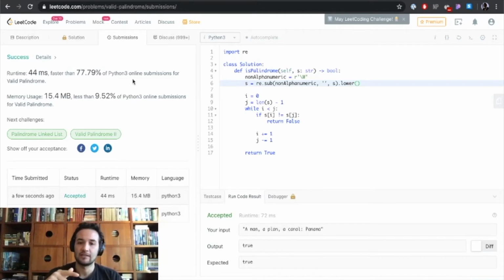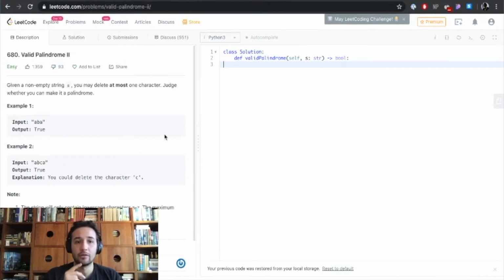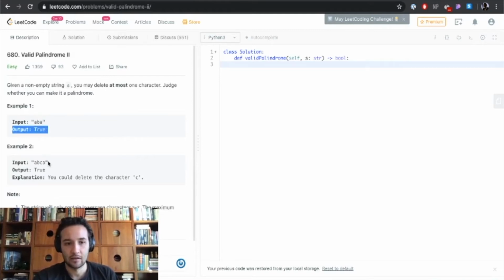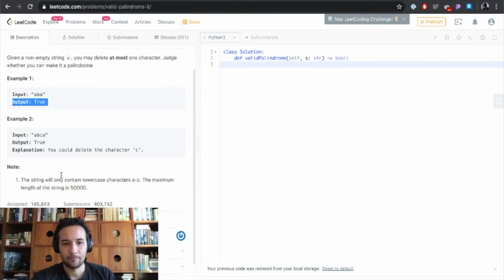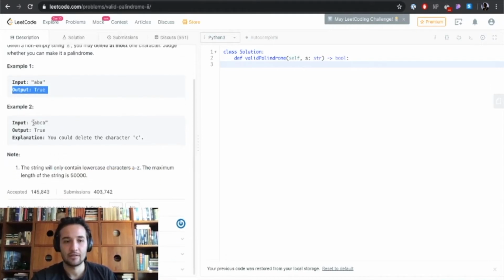So let's move on to valid palindrome step 2, the follow-up question, and let's go. Given a non-empty string s, you may delete at most one character. Judge whether you can make this string s a palindrome. In this case, we don't have to delete any characters because it's by default a palindrome, so we return true. In this case, we have one character that we can delete that would make this input a palindrome. We can delete this C character, and then we have the same string as before.